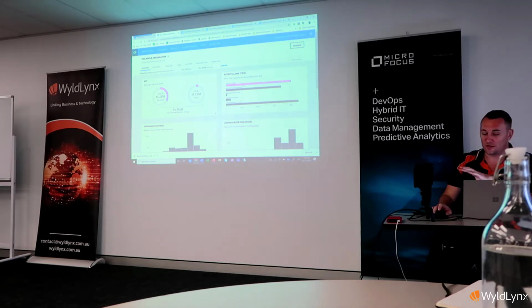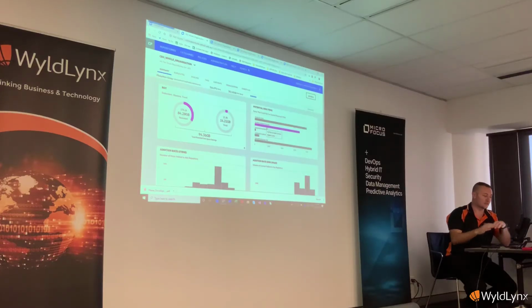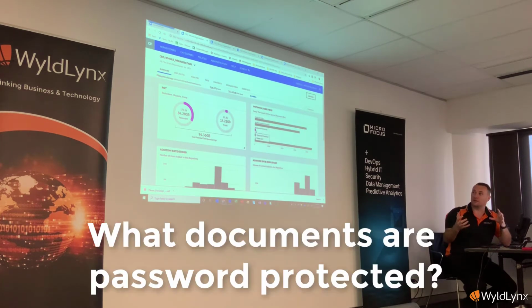On the right hand side again, because we're actually scanning all the content, and this is again very similar to IDOL, the tool that underpins all this, things like password protection are very simple. It's gone and actually found that there are 167 documents out of 500,000 that are password protected.